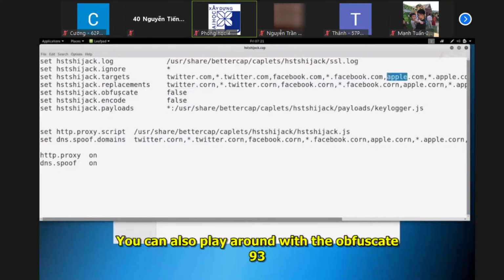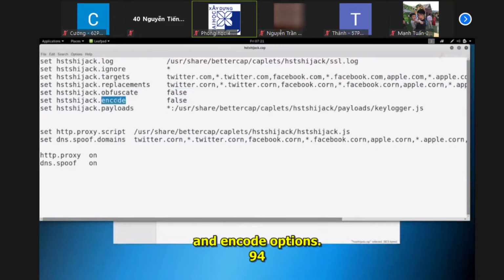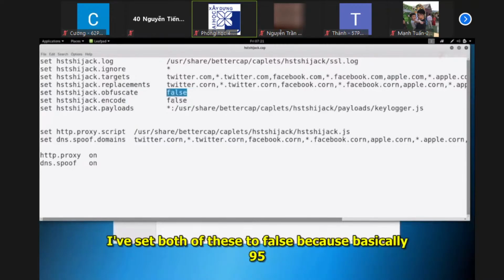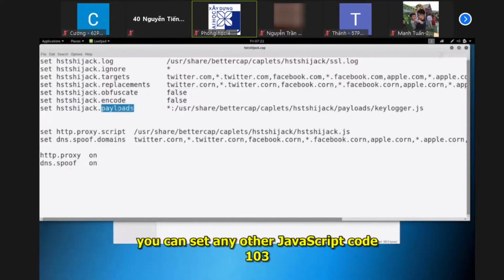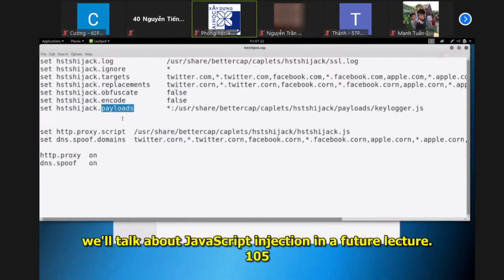You can also play around with the obfuscate and encode options. I've set both of these to false because basically what these will do, they'll obfuscate the code and encode it. But I noticed some browsers like Firefox will block obfuscated or encoded code. That's why I set both of these to false so that the code is left as is. Here in the payloads, you can set any other JavaScript code that you want to inject. Leave this the same. We'll talk about JavaScript injection in a future lecture.